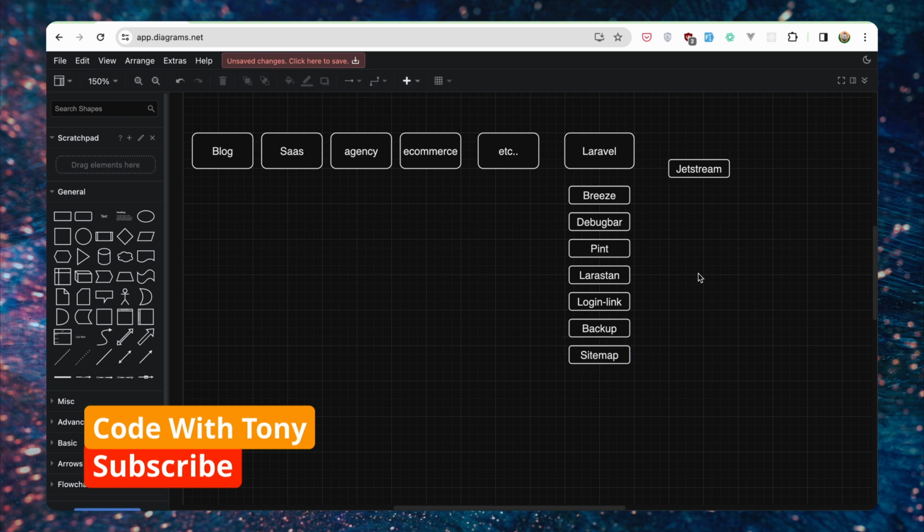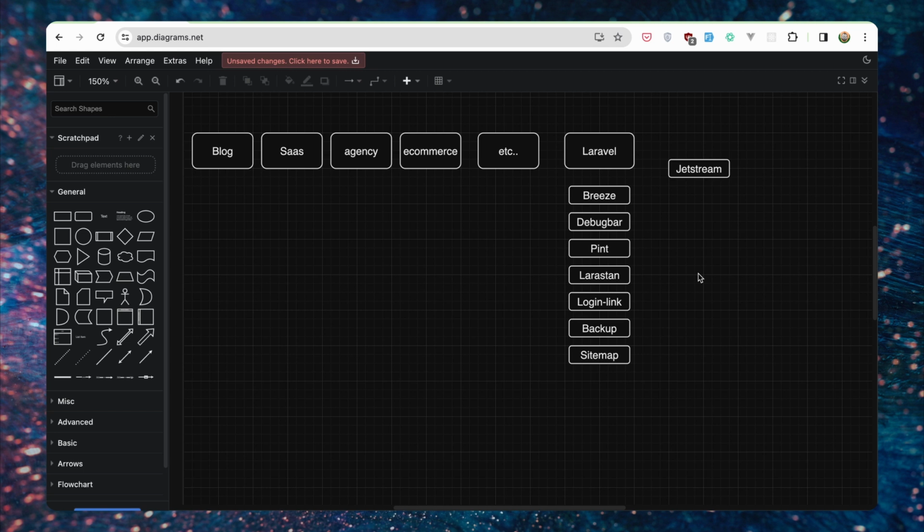And I think we are okay here. You may know more, but I think the main packages to create a Laravel project are here. So Breeze, debug bar, Pint, Larastan, login link, backup and sitemap.